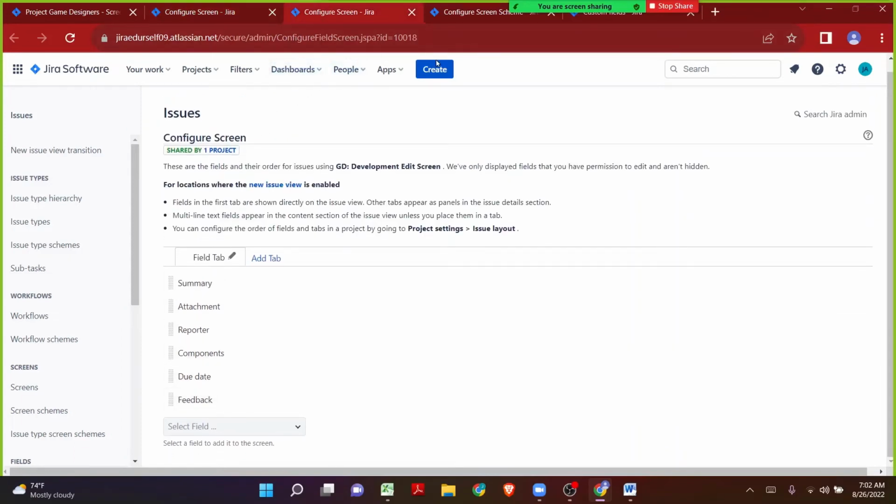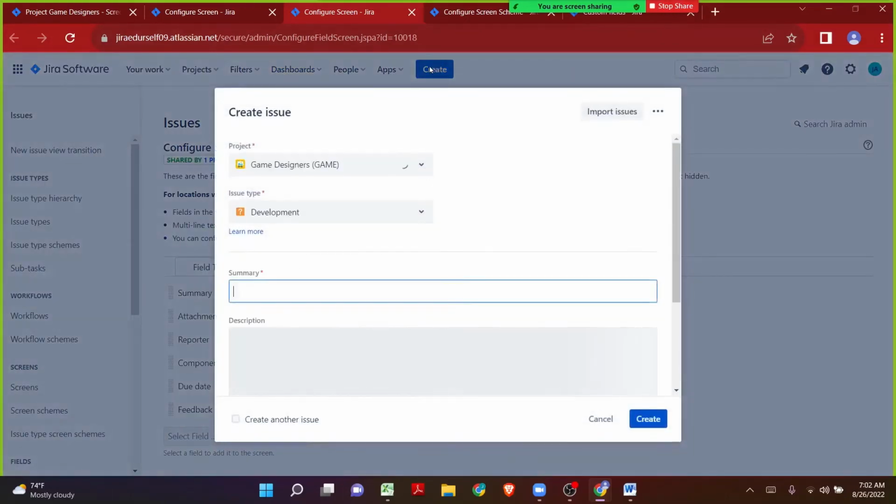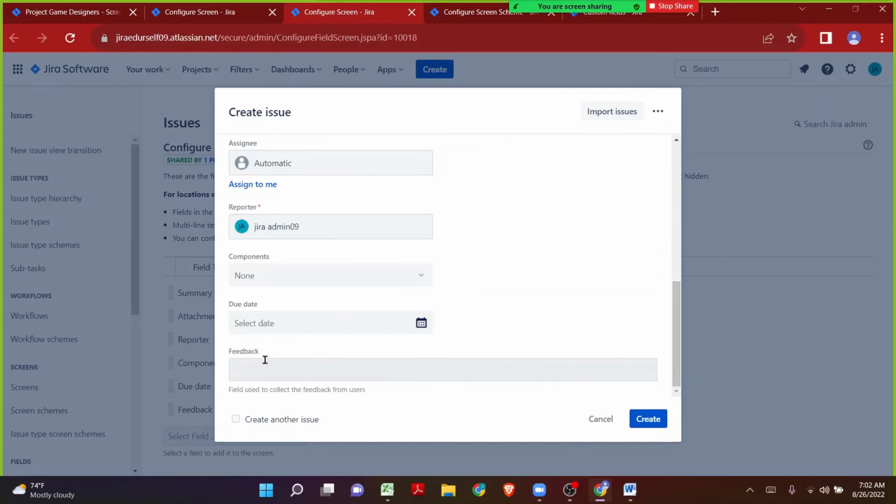So while we are creating an issue in game designers, in the development issue type, if we completely scroll down, we will be able to see the feedback custom field, and we can see the description that we have added, so that while creating the issue we will know the use case of why this particular field is there. And I can see the field type is a text field, and all we can do is type anything.